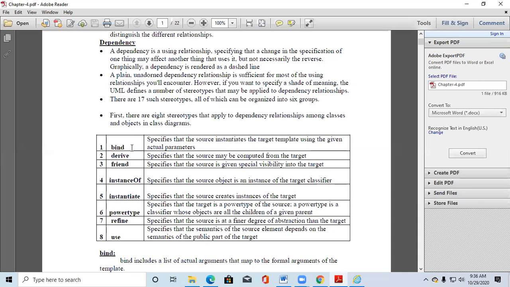First is the bind stereotype. It specifies that the source instantiates the target template using the given actual parameters. Then derive, which specifies that the source may be computed from the target. Here, source and target mean, consider class A and class B: if class A is dependent on class B, then class A is the source and class B is the target. Consider these examples while studying the stereotypes for these relationships.